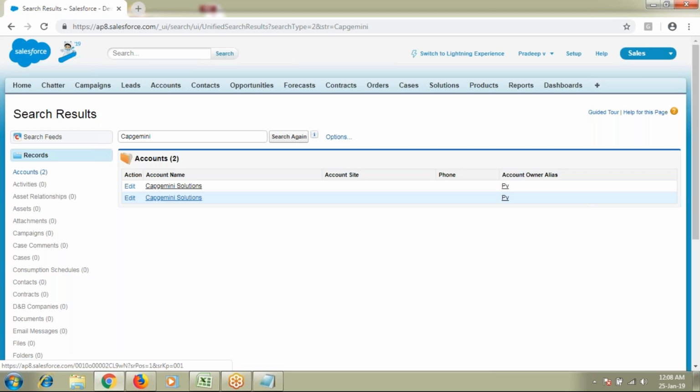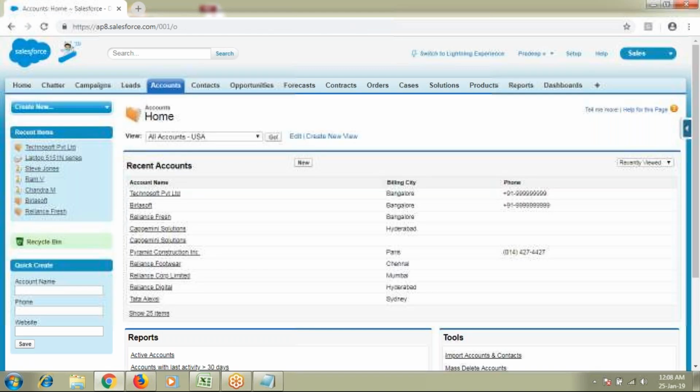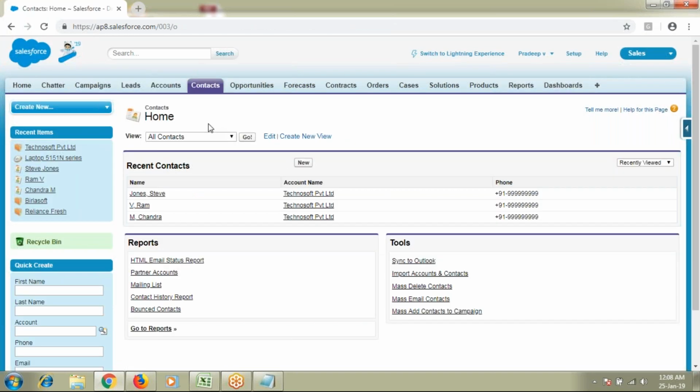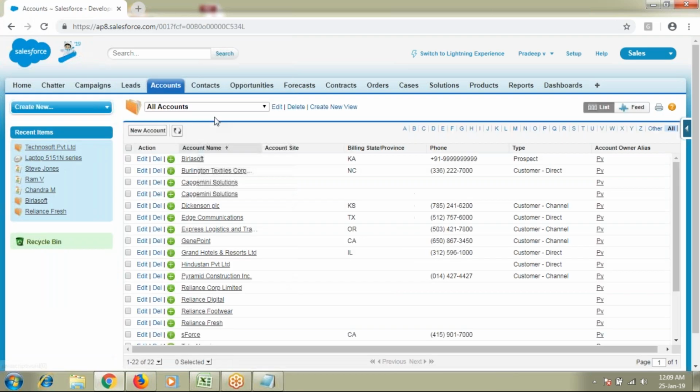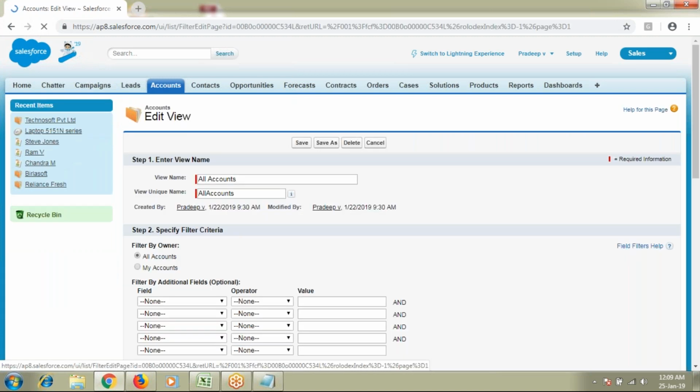Okay. One more thing, we have a standard list view page for an account or contact. When we create an account or when we create a contact, the fields which we are seeing, can we edit those standard list views also? Yes, we can do that. I'll go to all accounts. This is all accounts with standard list view, and here you can see the edit button. Click on edit, and if you want to change any conditions or if you want to add any new fields, you can add it.